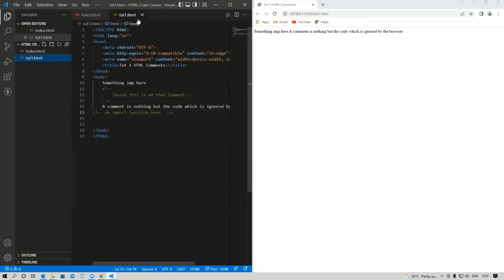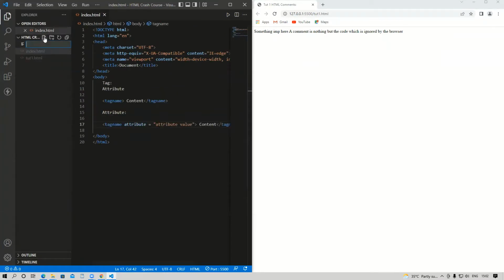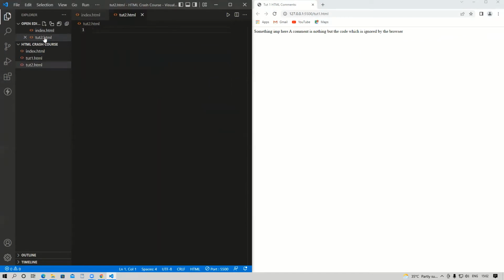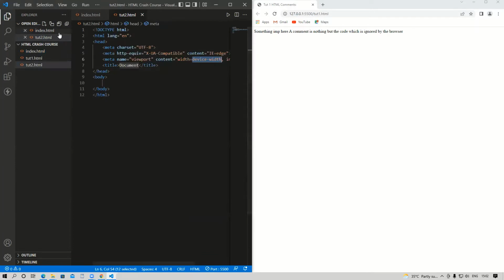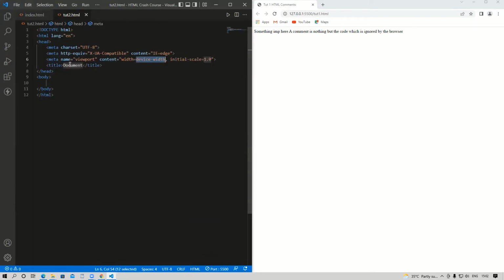So I will create another file. I'm closing this tut1. I'm creating a file called tutorial2.html. In this tutorial 2, we'll see some of the other tags. Here we are going to see headings and paragraphs. So first, let us see headings. I'm writing headings and commenting it out.